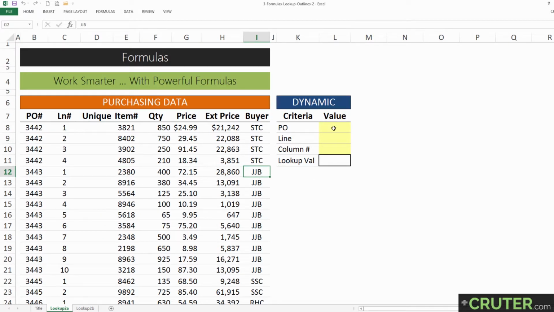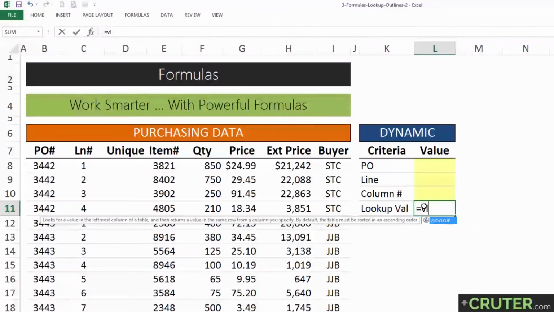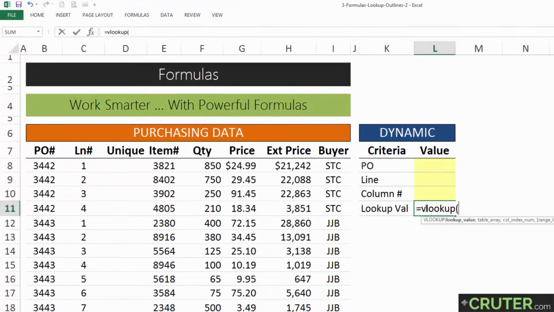So let's go ahead and start typing a dynamic VLOOKUP formula. Let's start off with an easy example and manually type this in. So I'm just going to do a VLOOKUP formula. Now let's pretend that we're trying to find the PO number 3443 in this table, and then return, let's say, the column of quantity. So there's 400 right here. So the first thing, I'm going to type in 3443.